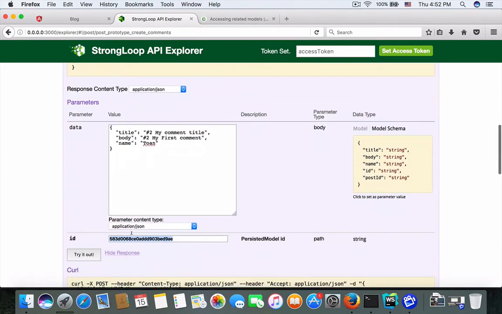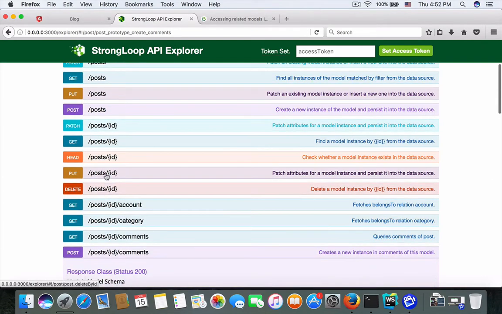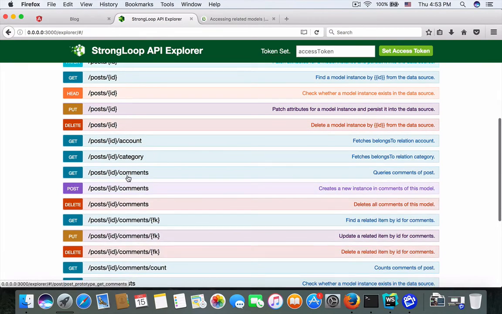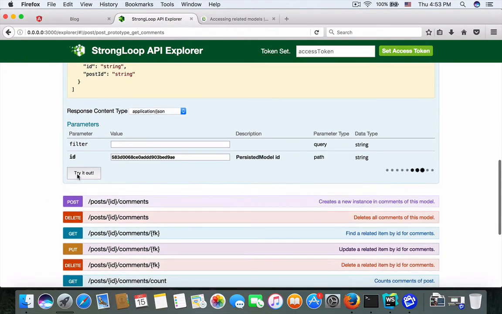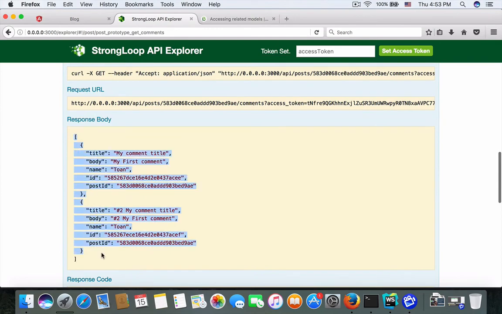Now we can view the comments belonging to this post by the get function. Get with the post ID, comments here, and get. Okay, so we have 2 comments.